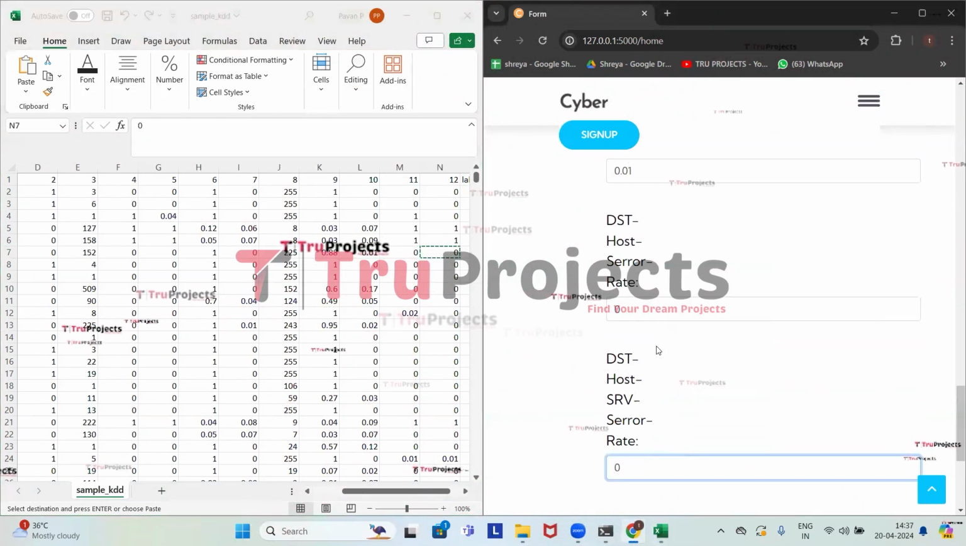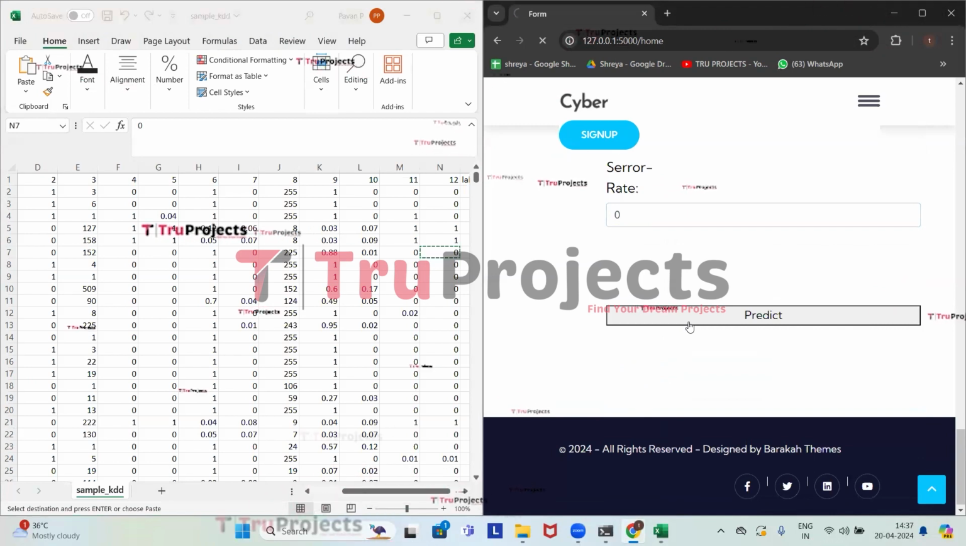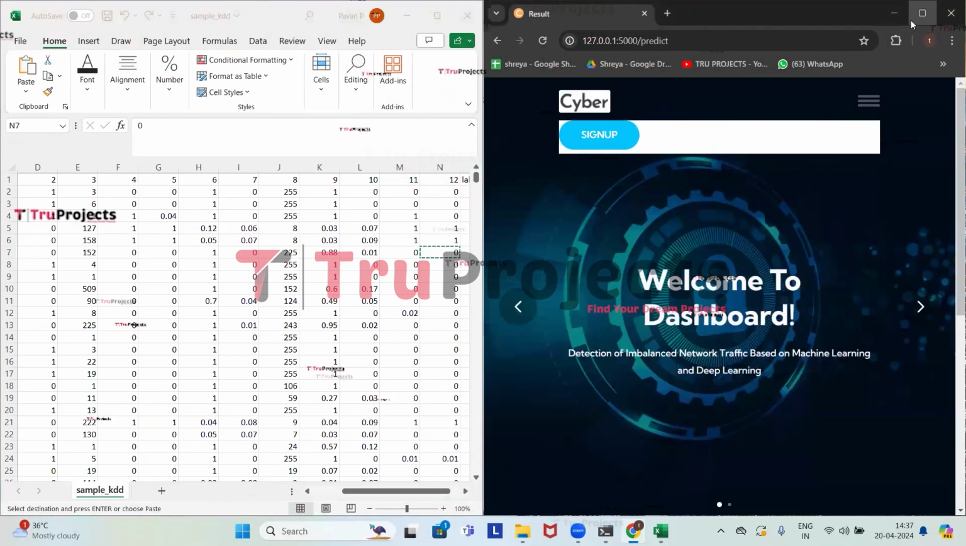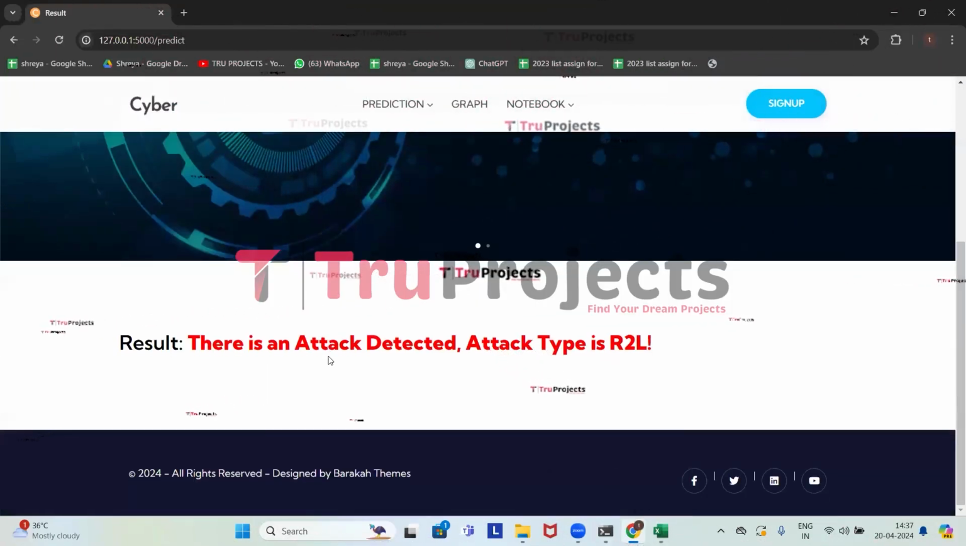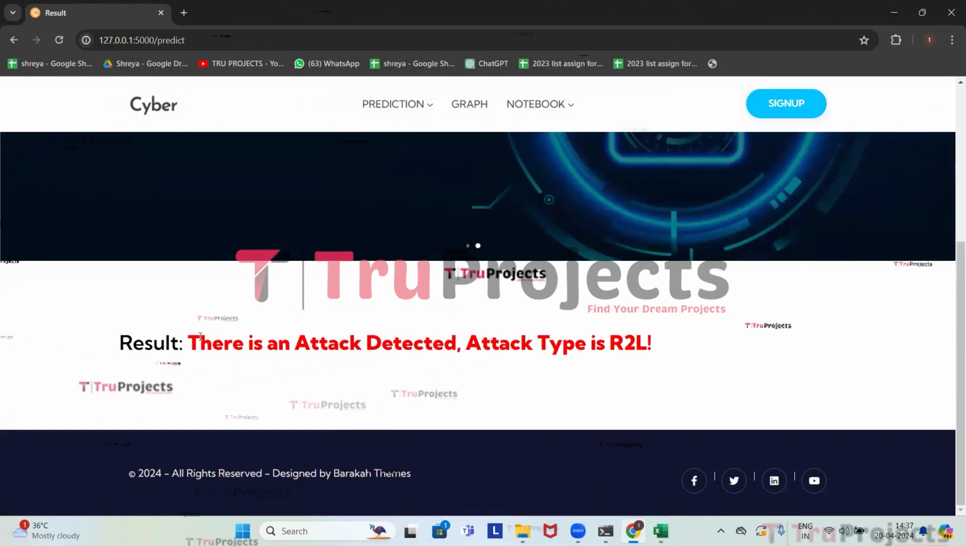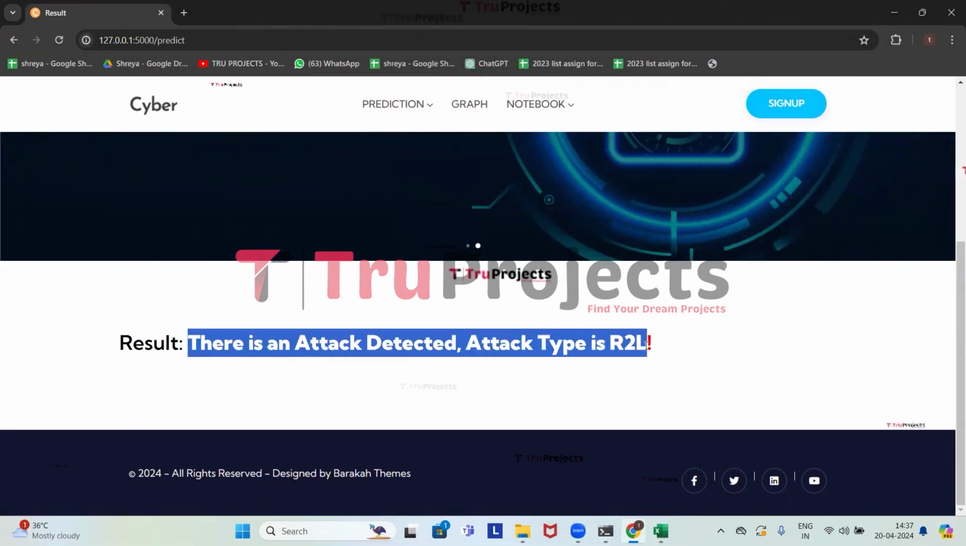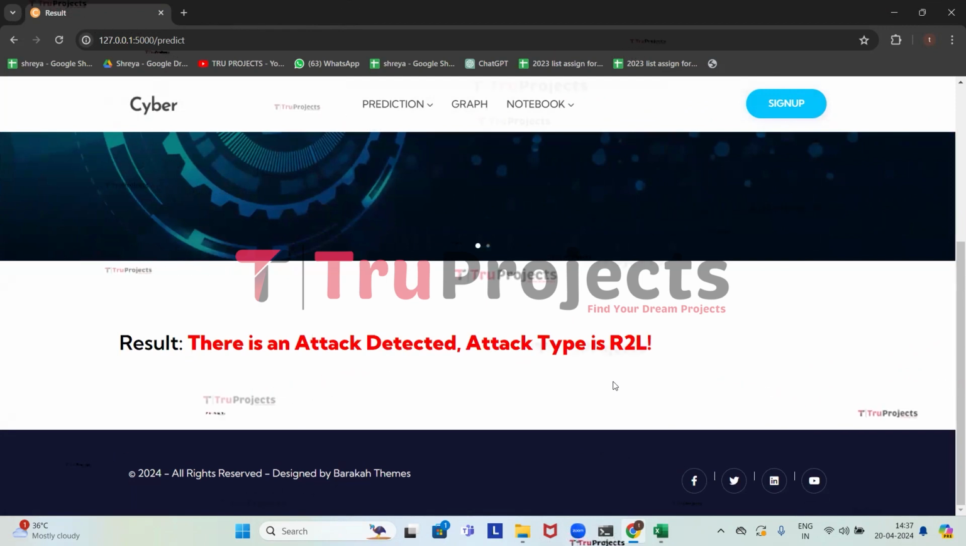So we have entered all the parameters. Now click on predict. Here, based on the given input, we got the prediction as attack detected and the attack type is R2L. Now we will enter some more test cases.